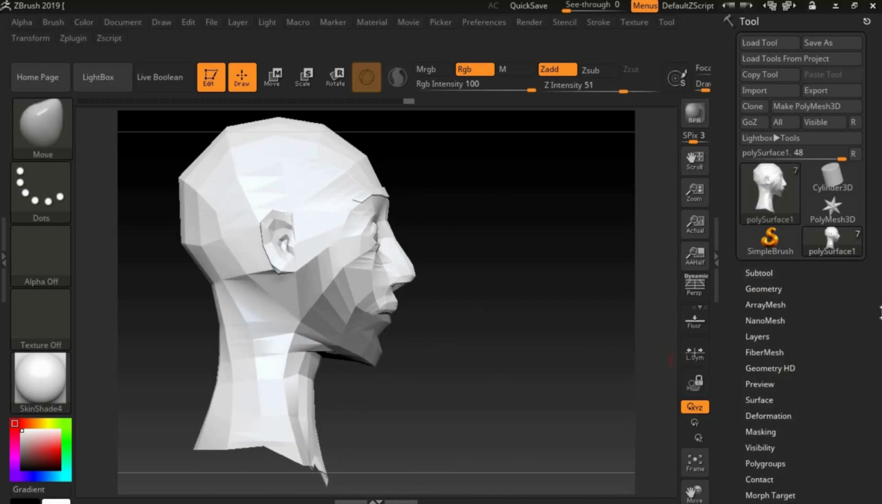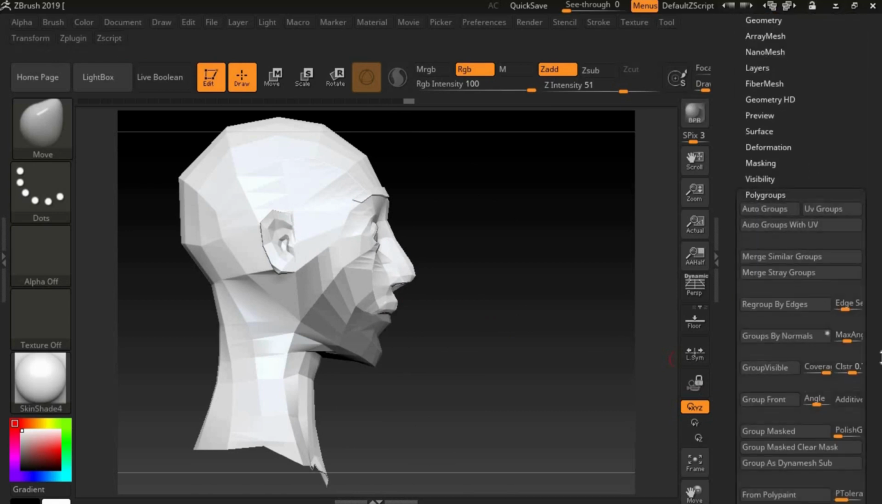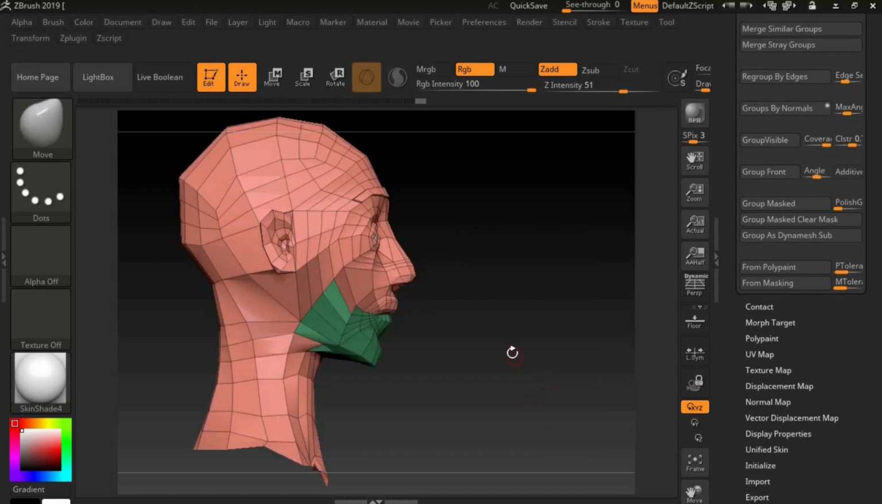Then we're going to create a new layer. First we're going to make it a poly group. From the mask, I'm going to make the mask a poly group, and to check if it has entered the poly group, you can see the poly group has automatically entered a different color.